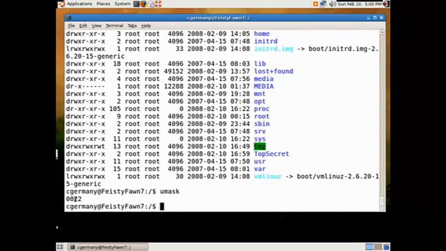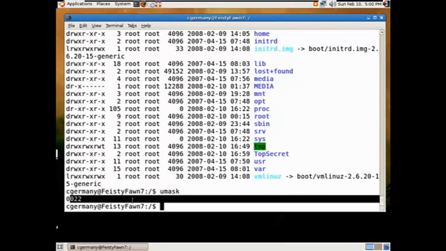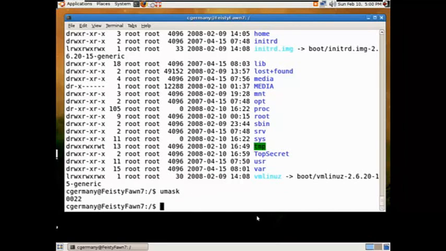So write is going to be removed for both the group and for other. And if you look here at top secret, again, here in the group category, there's only read and execute, no write. And there's only read and execute in other, no write. So that is corresponding to, or according to, that UMask value.